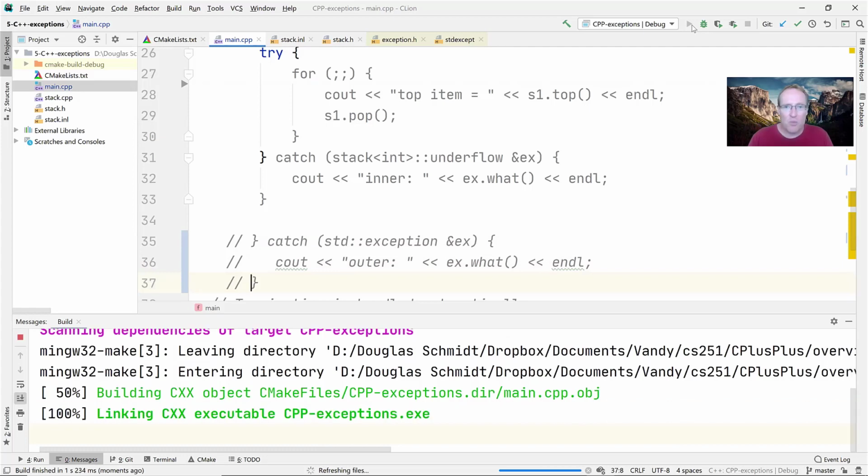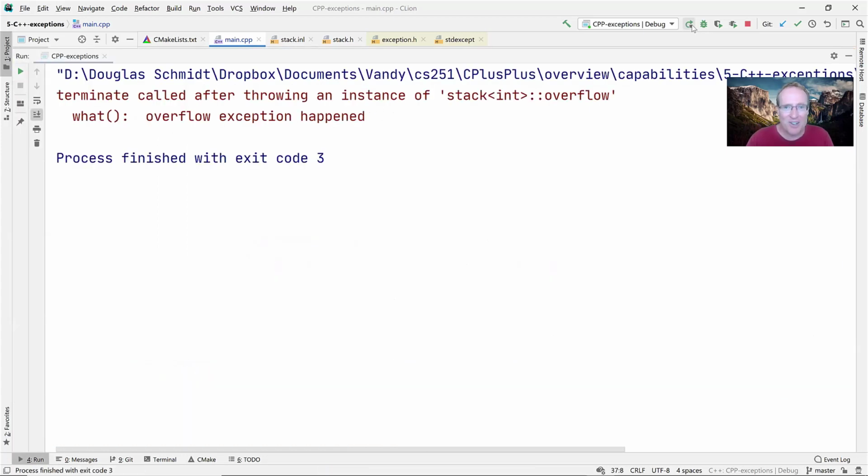So when we run this code, we now no longer have any exception handler. And what happens is exactly what's intended to happen in C++. If you have an exception that is not handled, it will terminate the program. And you can see here we get an error. This is actually being printed from the C++ runtime environment. It says, terminate called after throwing an instance of stack int overflow. And then it says what happened. It says the overflow exception happened. So this gives us an indication we have an unhandled exception.